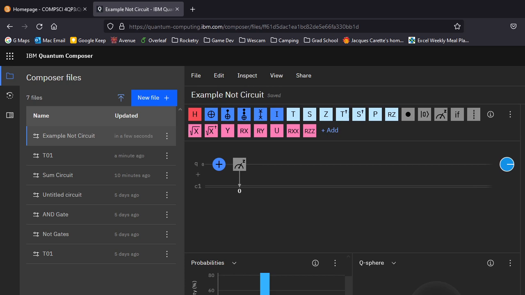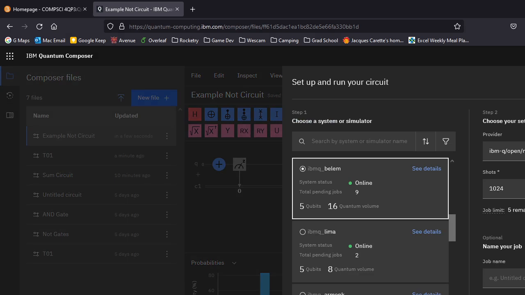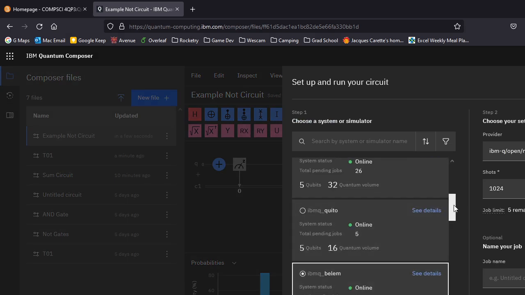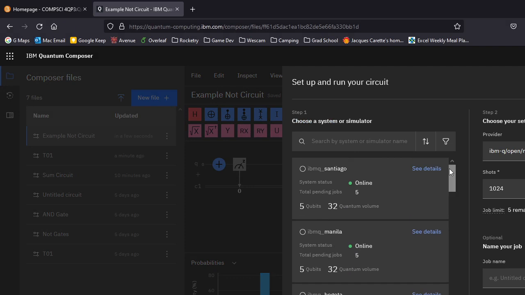All right, if everyone's good with that, to actually run it, we're going to go up to the top right and set up and run. You can see, thankfully, IBM has given us all these nice little servers that we can use to actually run it. I leave all the defaults as they are, except for choosing the server you get to run on, so you can choose the system or simulator.